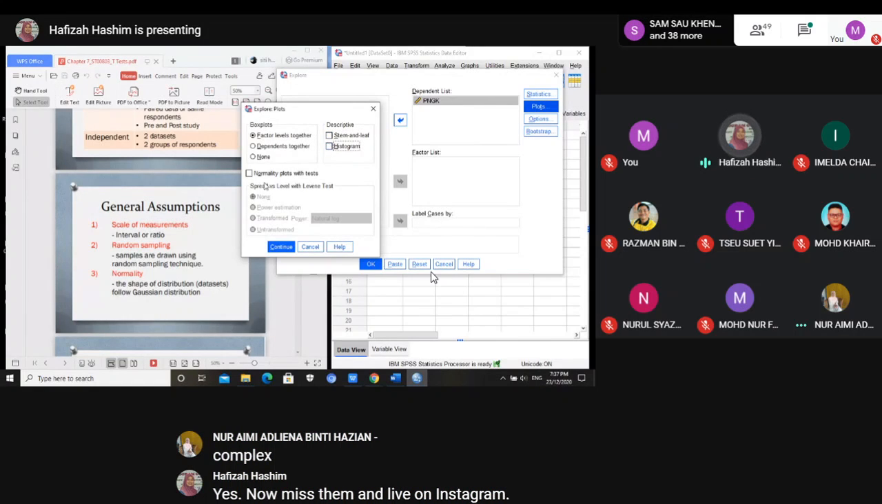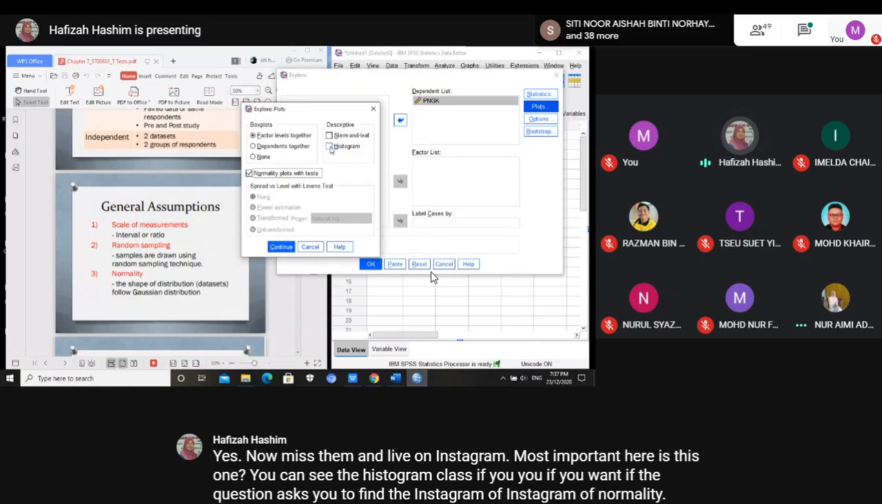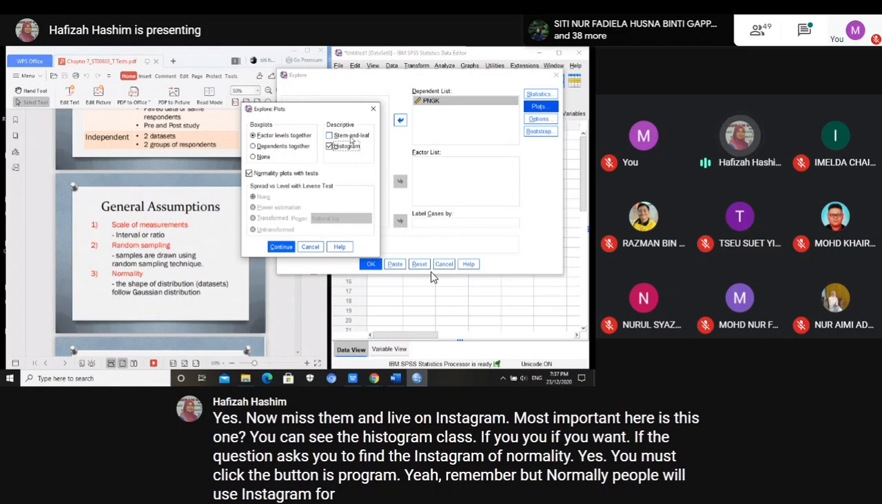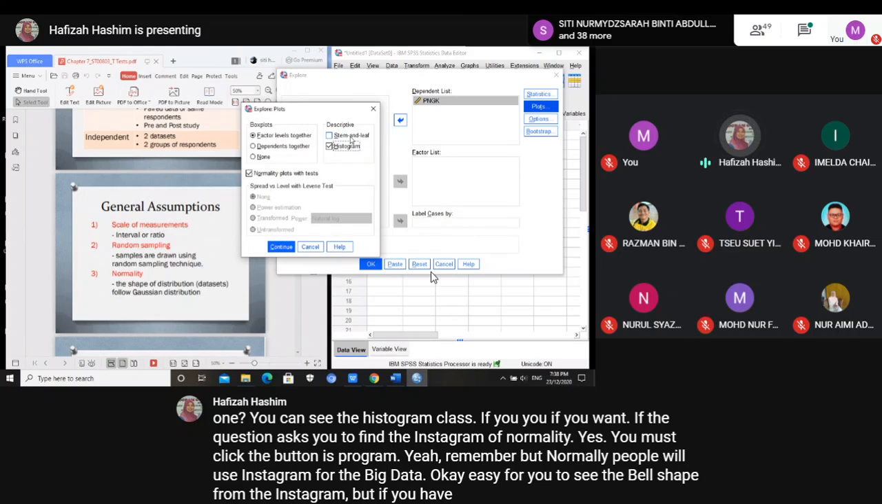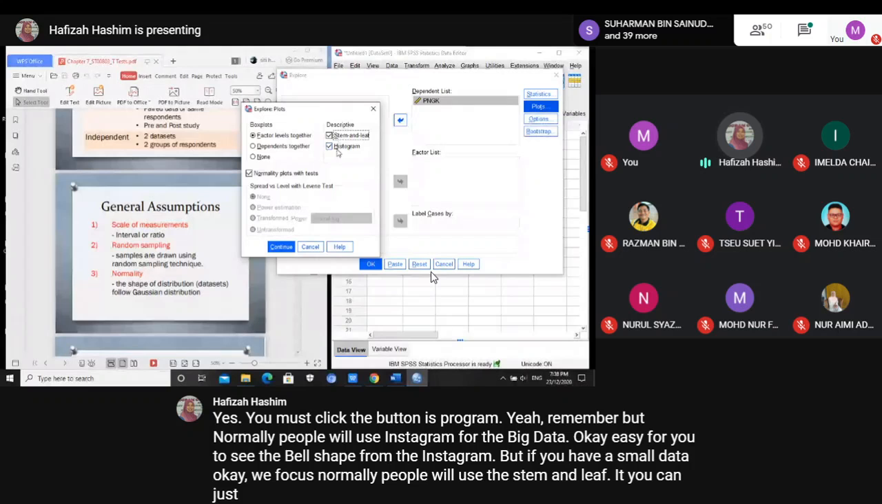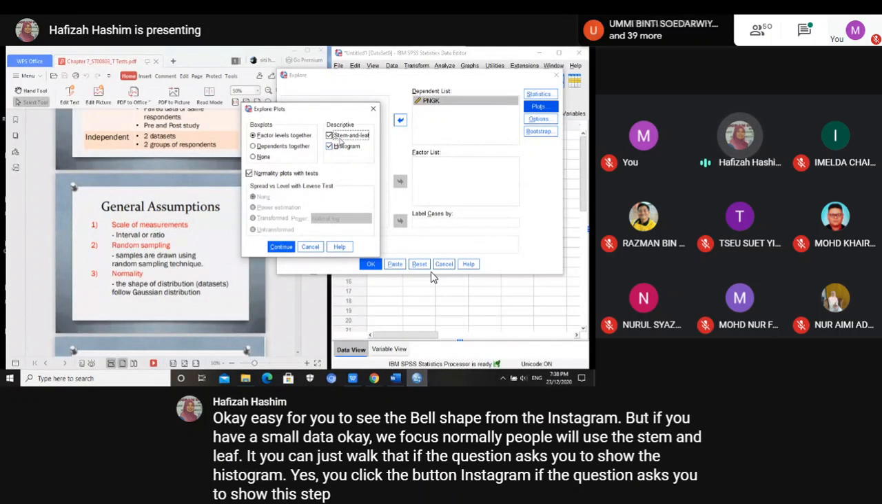The most important here is this one. You can see the histogram, class. If the question asks you to find the histogram of normality, yes, you must click the button histogram. Okay, remember, normally people will use histogram for big data. Okay, easy for you to see the bell shape from the histogram. But if you have a small data size, normally people will use the stem and leaf. Okay, you can choose both lah. If the question asks you to show the histogram, yes, you click the button histogram. If the question asks you to show the stem or both of this, you must click both of this.